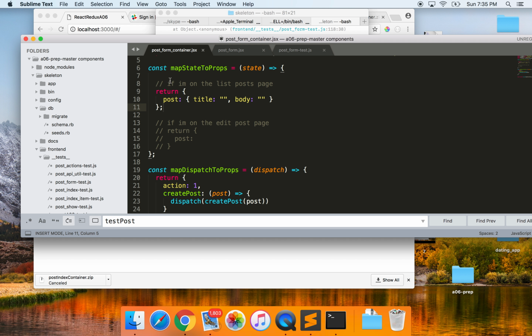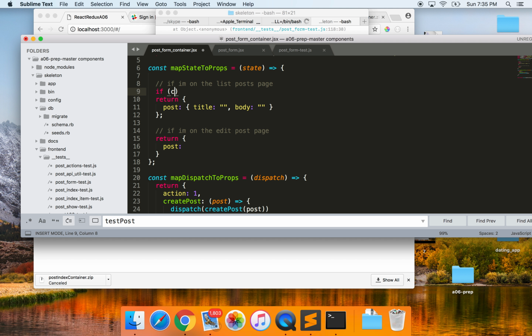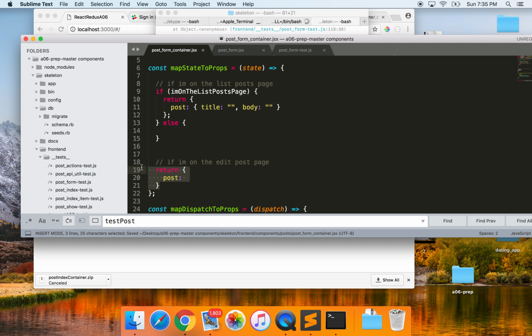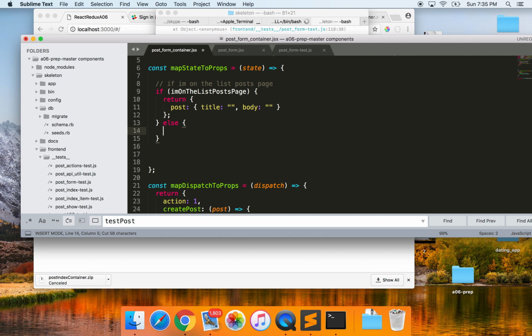So that's what I was saying here, where I said, if I'm on the list post page, do this. If I'm on the edit page, we will be doing something else. So we will be doing this. So let's create conditionals for that. If I'm on the list posts page, do this, return that. Else, that means I'm on the edit page in the context of this test at least.